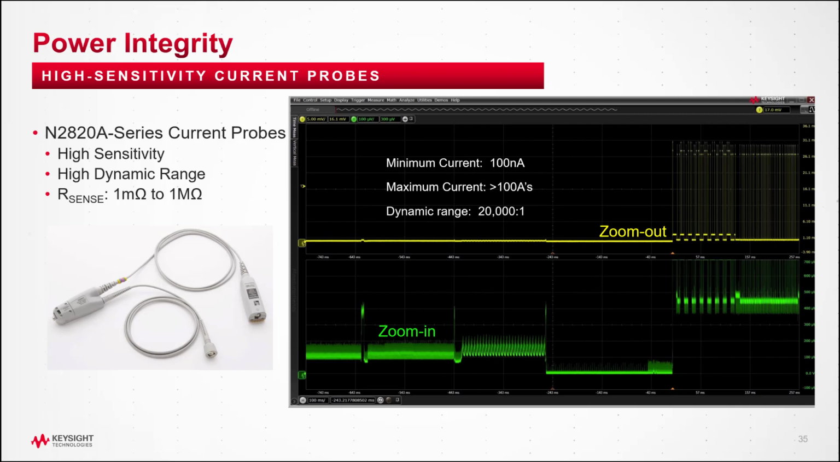The probe has a minimum current range of 100 nanoamps and a maximum current range well over 100 amps. The maximum current is actually dictated by the power rating of the current sense resistor that you use. The probe itself has a 20,000 to 1 dynamic range. The way we achieve this, as you'll see in that picture on the left, is that there are 2 outputs to the probe, sent out simultaneously, one through a low gain path and one through a high gain path, a zoom out and a zoom in path.